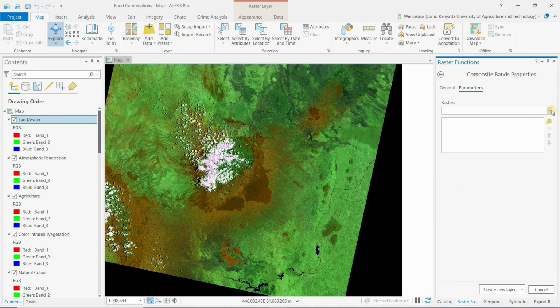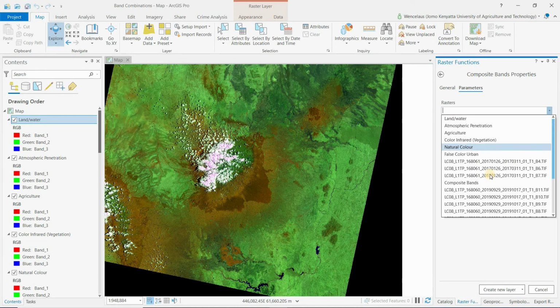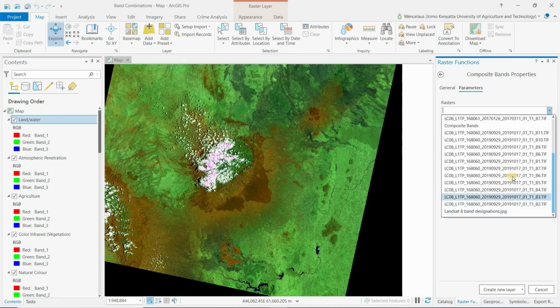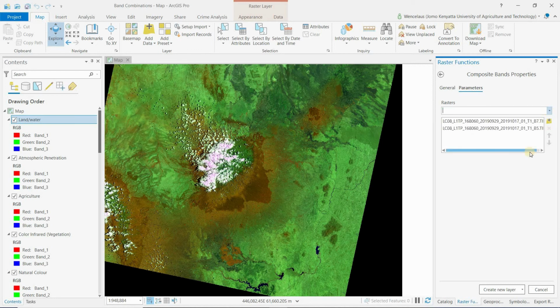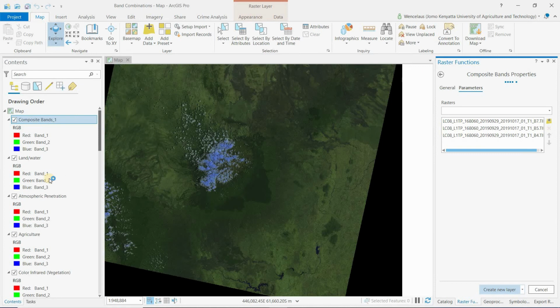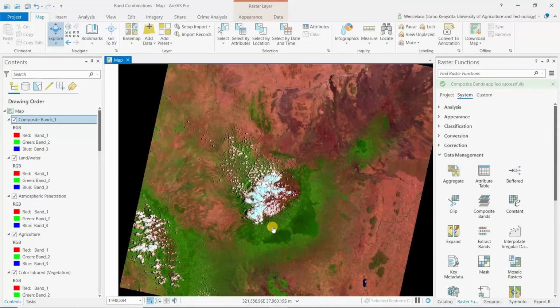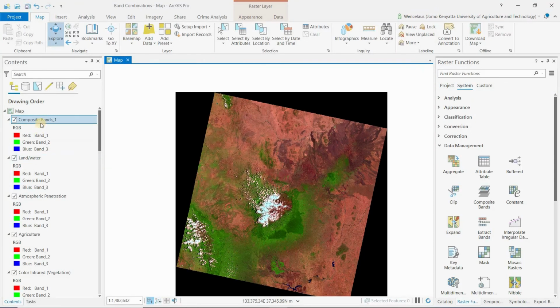Then we have the shortwave infrared combination as well. You combine band 7 with band 5 and band 4. If we create this new layer, this is the shortwave infrared combination.